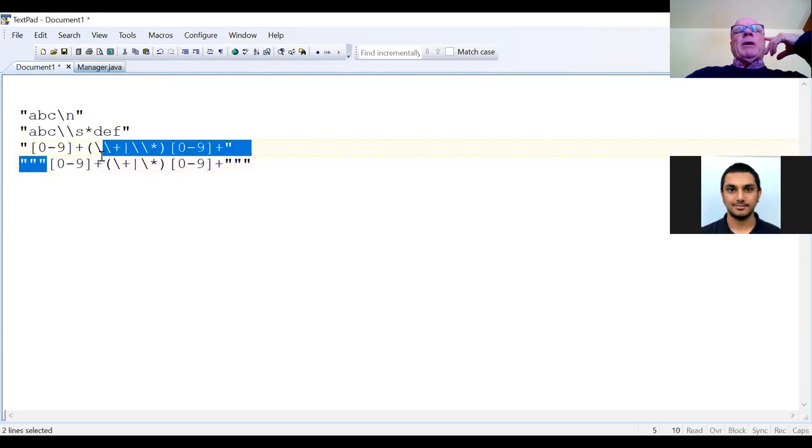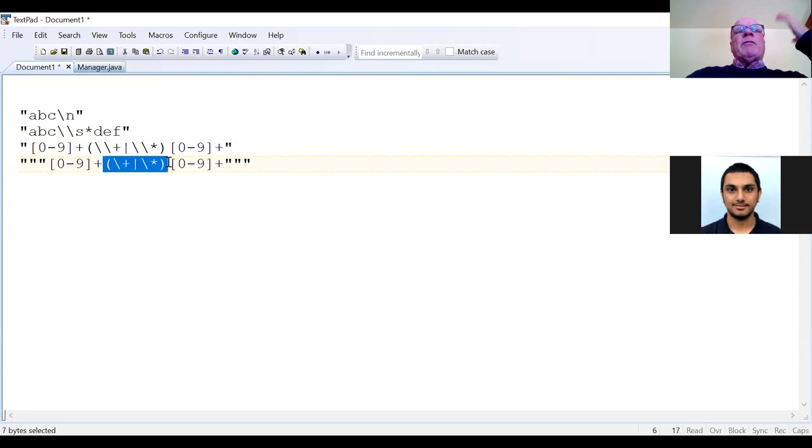I'm describing a pattern that begins with a sequence of digits, followed by, so I haven't got any white space in here, followed by literally the plus symbol or literally the star symbol. I don't mean repeat one or more times, followed by another string of digits.